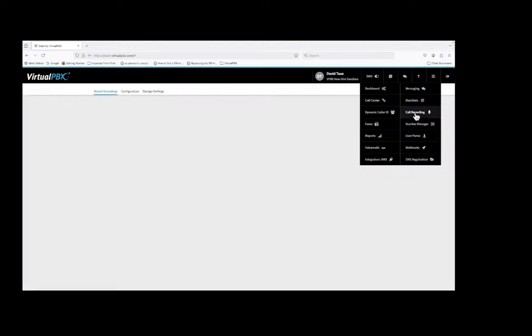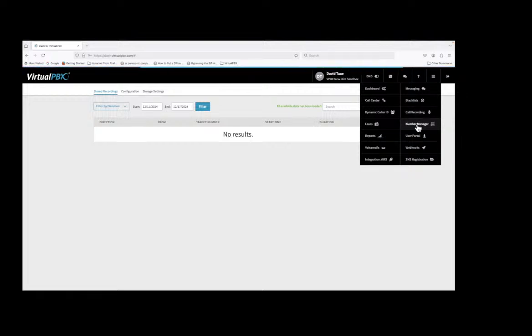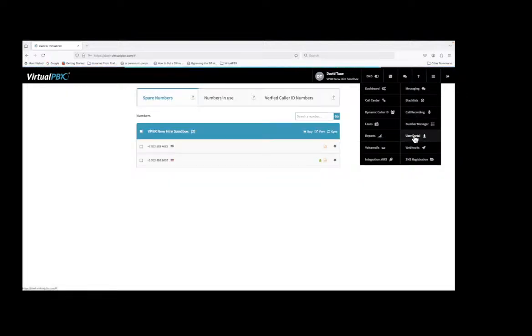Call recording. With an AWS account, this would show you the call recordings via AWS. Otherwise, it would open a new tab and take you to recordings.virtualpbx.com. You would use your Dash login to log in, and you can view recordings there. Number manager, this takes you back to your spare number page.